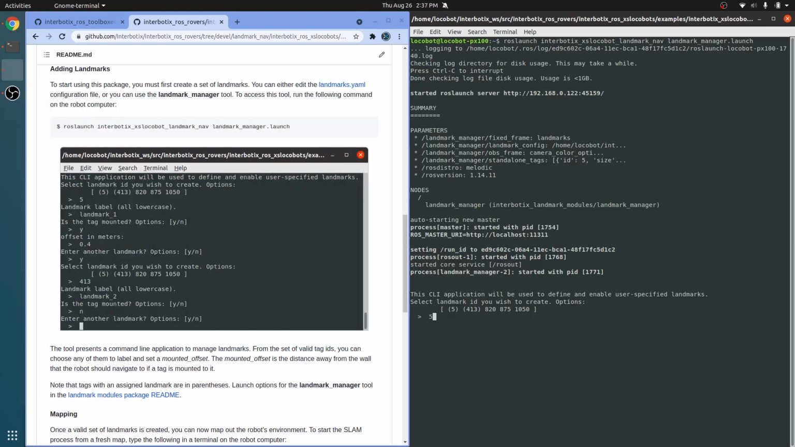So we're going to start with 5. I'm just going to overwrite the ones that we already have. The landmark label, we will call this landmark 1. And is the tag mounted? Yes or no? So sure, we'll mount this one. And the offset in meters, like I said before, that is just the offset away from the wall or away from the tag that the robot will navigate to when it's navigating. So offset in meters, we will set that to, let's say, 1 meter.